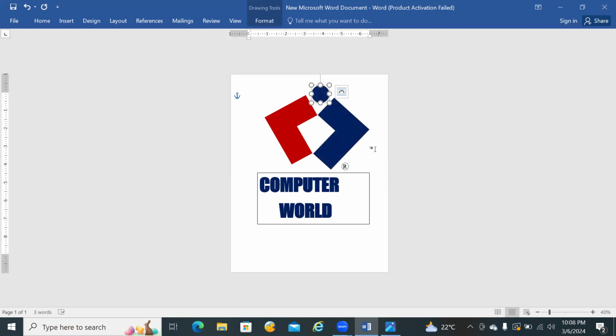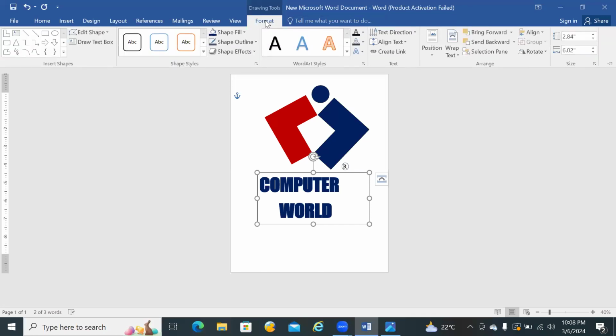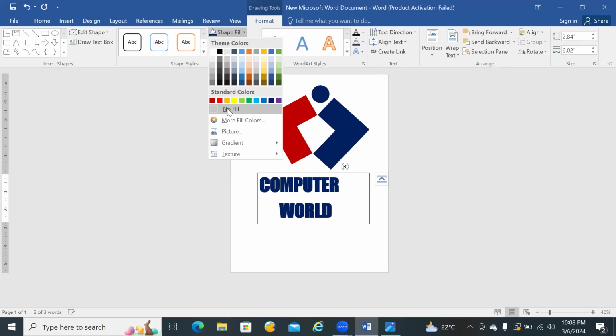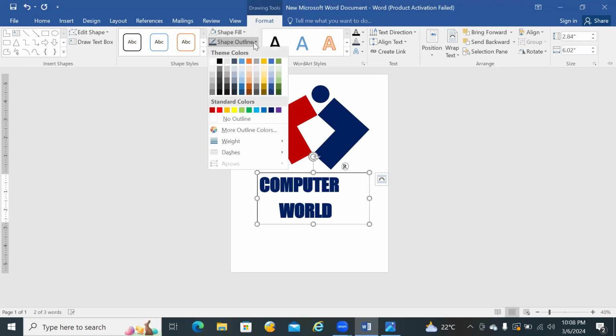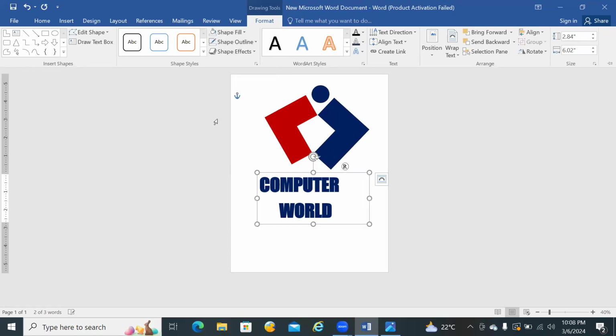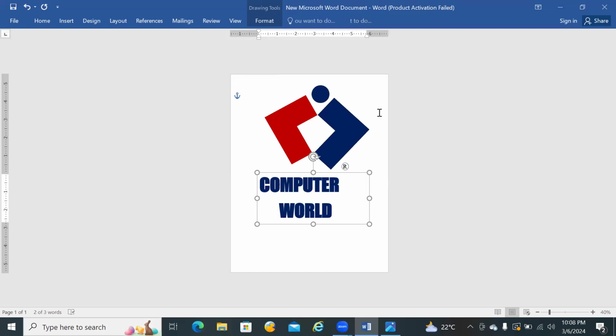Okay. So now we are going to remove this outline. When we click here, we come to drawing, then format. We go to shape fill, we remove the fill, no fill. Shape outline, we say no outline. So this one will be able to be alone.